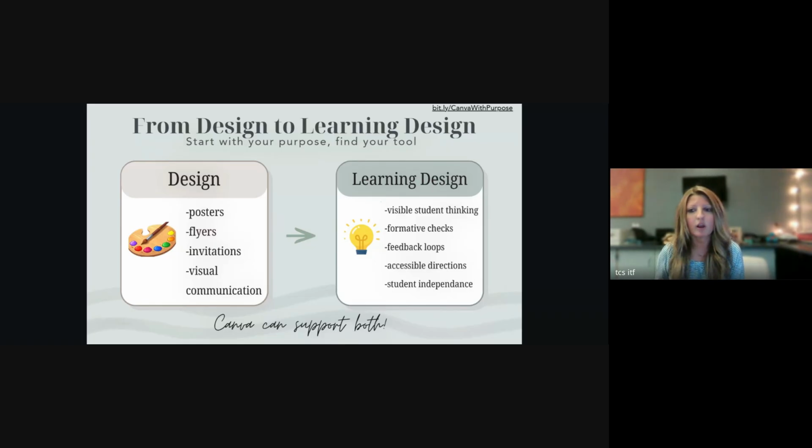So in addition to knowing that Canva is great for all those design things, we are going to think about how it is useful for learning design. I think it is really useful for students being able to show their learning, visible learning, their thought processes, doing some formative checks, feedback. There's a lot of accessibility features, and allowing students to be super independent are just some reasons why I personally would choose to use Canva over some other tools, which is interesting because we are a Google county.